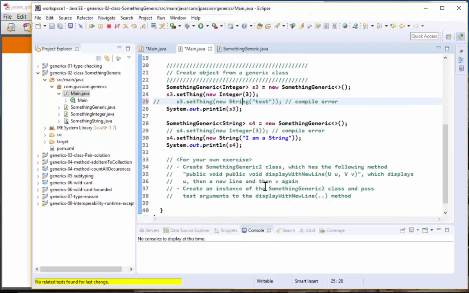For your exercise, create a SomethingGeneric2 class, which has the following method. You're going to have this method inside the SomethingGeneric2 class. Public void displayWithNewLine, receiving two arguments: the first argument is of generic type U, and the other one is V. It will display U, then a new line, and then V.